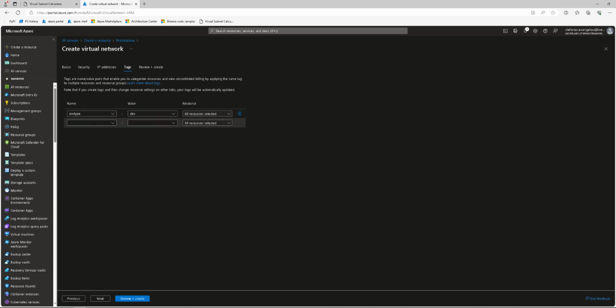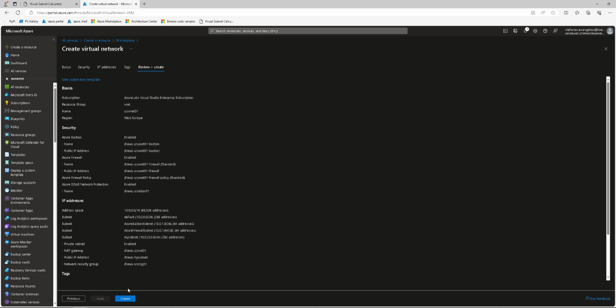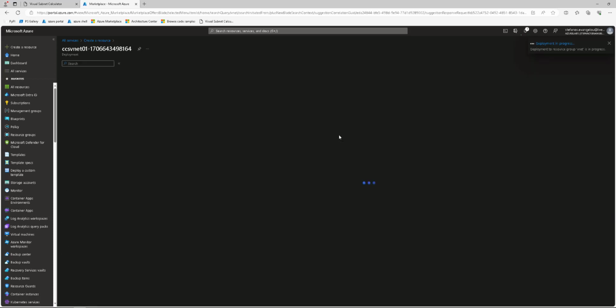Optionally provide tag key value pairs and click Next. After you have reviewed all deployment parameters for your Azure VNet, click Create. Wait until the Azure VNet and all dependent resources have been provisioned. For the Azure Firewall and Bastion, deployment times can be quite long.